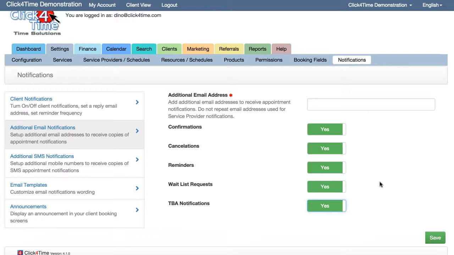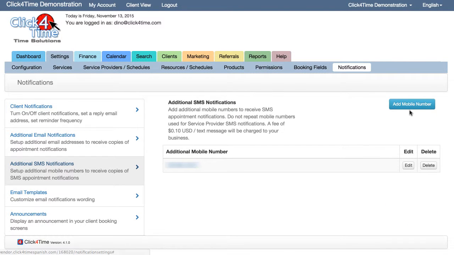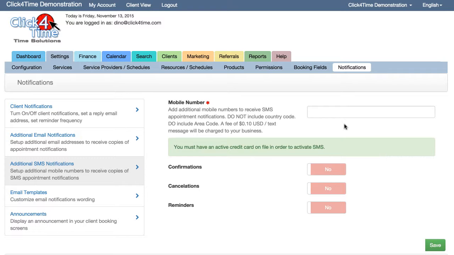For more information about service booking options, check out our video on services. There are also options to edit or delete the additional notifications. Setting up additional SMS messages is similar to the emails, except you would add a mobile number, including the area or mobile code. Keep in mind that a valid credit card must be on file in the My Account page to activate SMS or text message notifications. That must be added by a business owner.